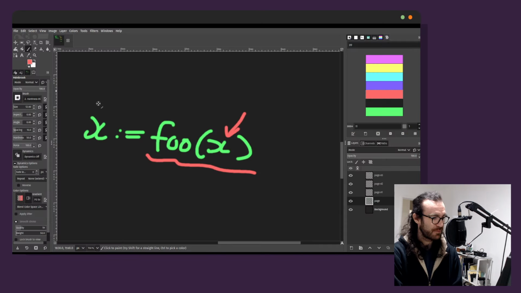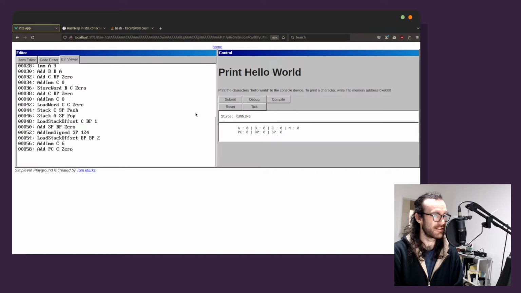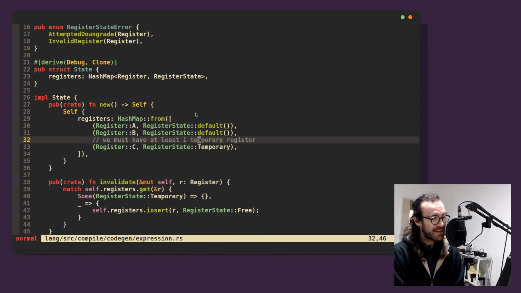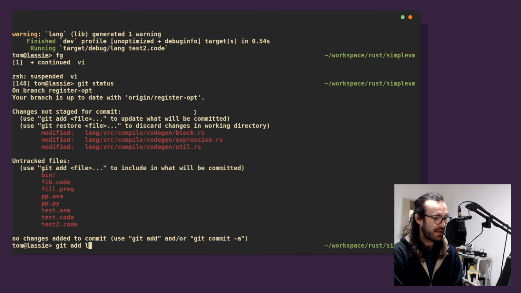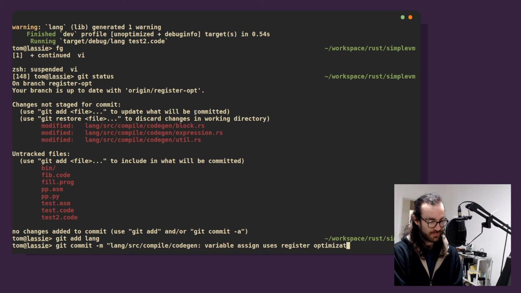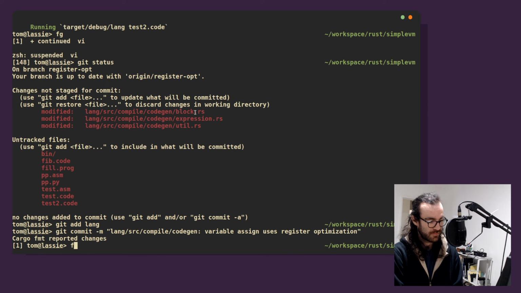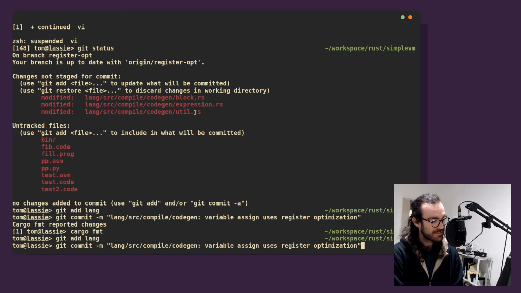Cool. So that's really good. So what was my goal again? Variable assign considers registers. It almost does, but it would be nice if this worked for declaration as well. Let me commit this first, because holy crap. Add lang variable assign. I have to cargo format first. Excellent.